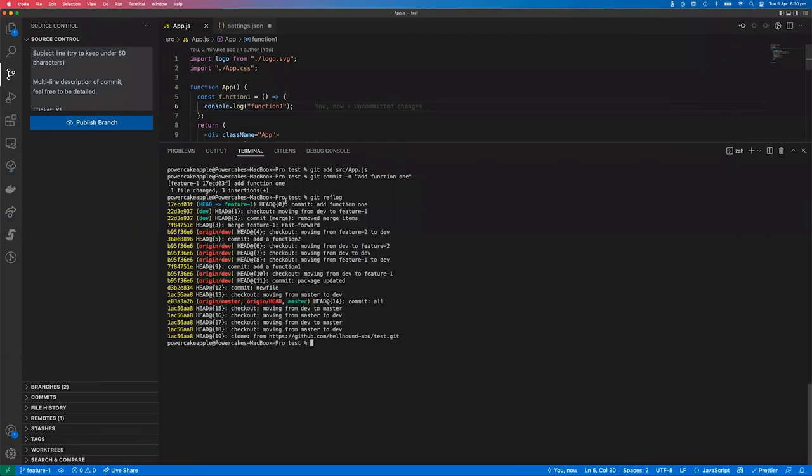So you did multiple commits. This is your commit history, right? At the moment, your head is at this commit, which was add function one, add function two, function three, all of it. And then if you want to go to a previous commit head, you can just do a git checkout, and then you go to this particular commit message, and it will actually go to that particular head.